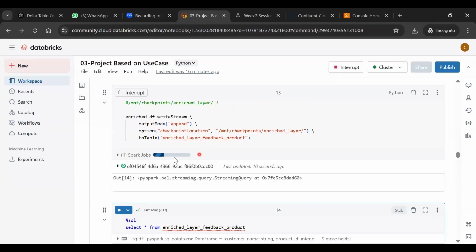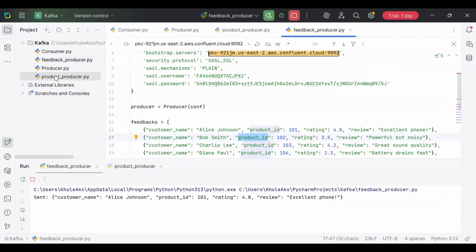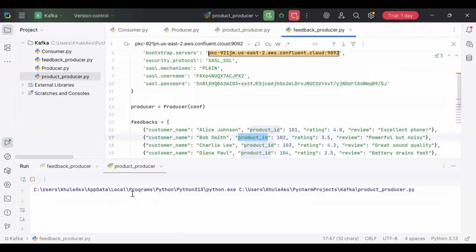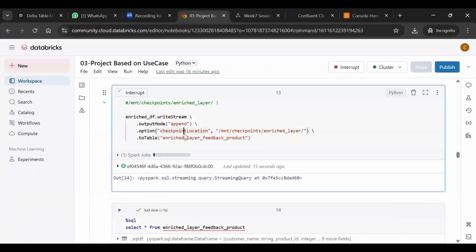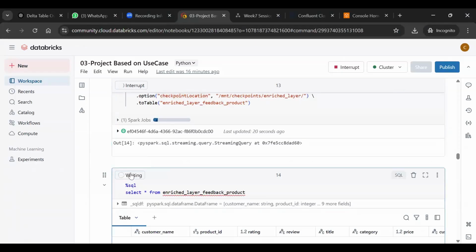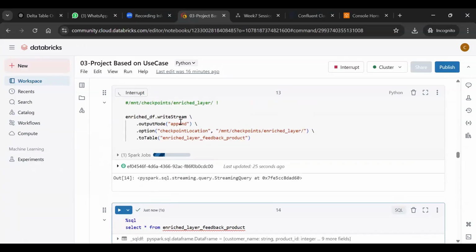Okay, I don't see it moving, right? Let me send some more messages. I will just run the feedback producer once more and the product producer. Okay, I ran this. Now just wait, guys. Let me see if the data is there. Okay, data is still not there. Let's wait.